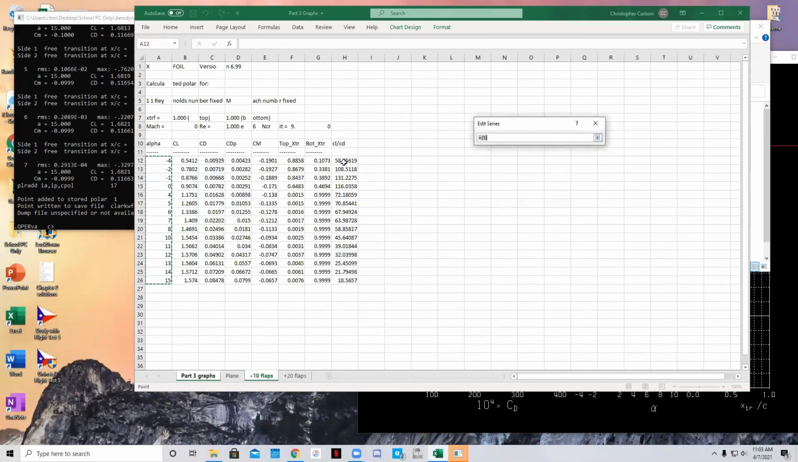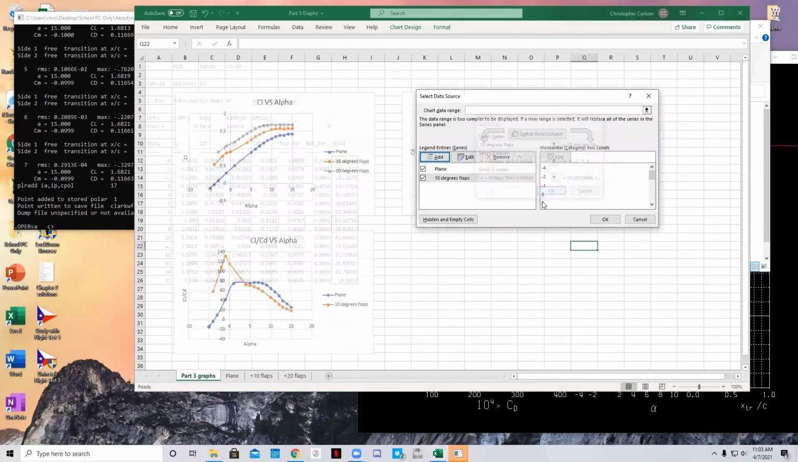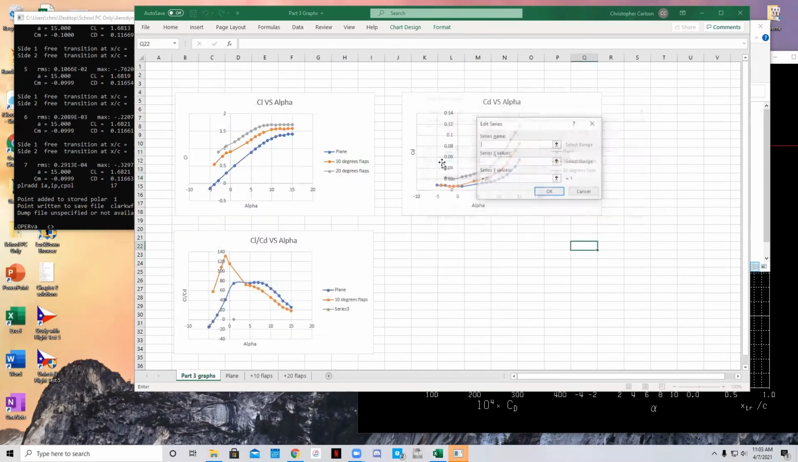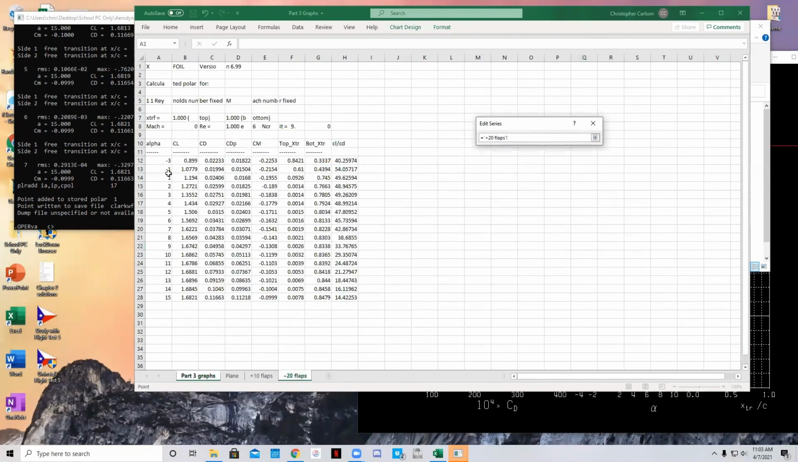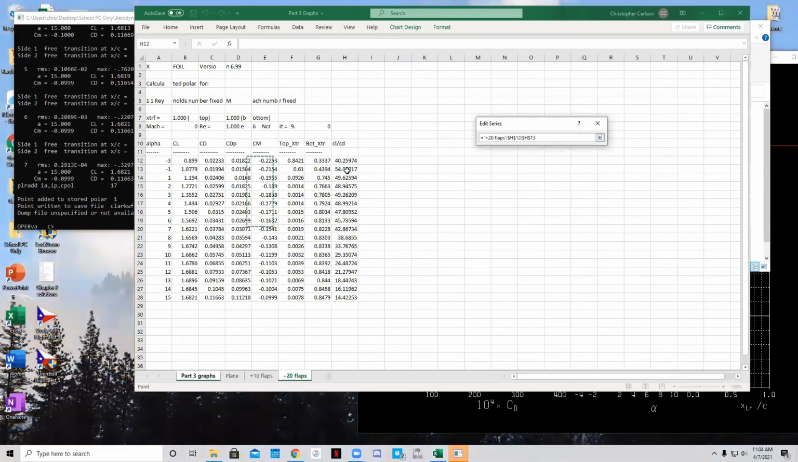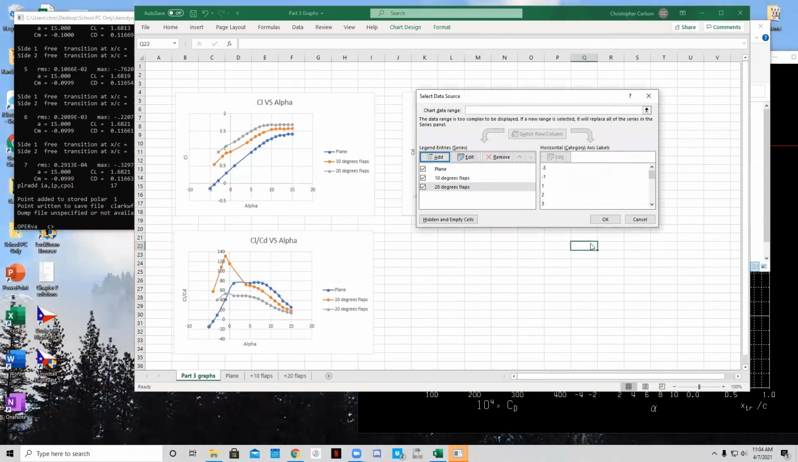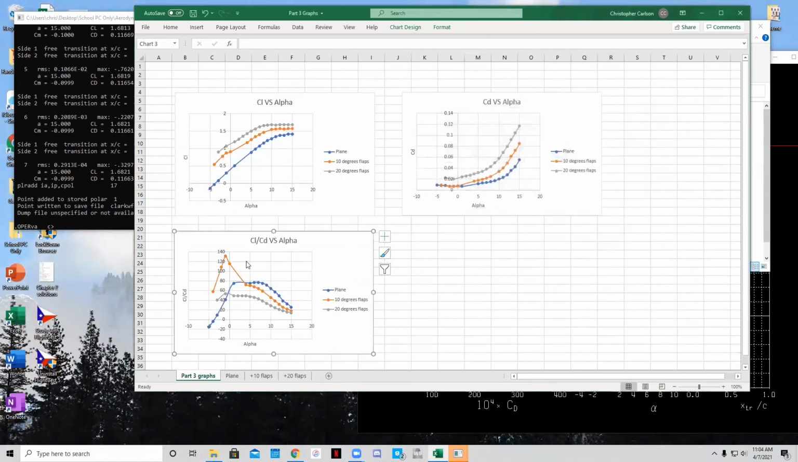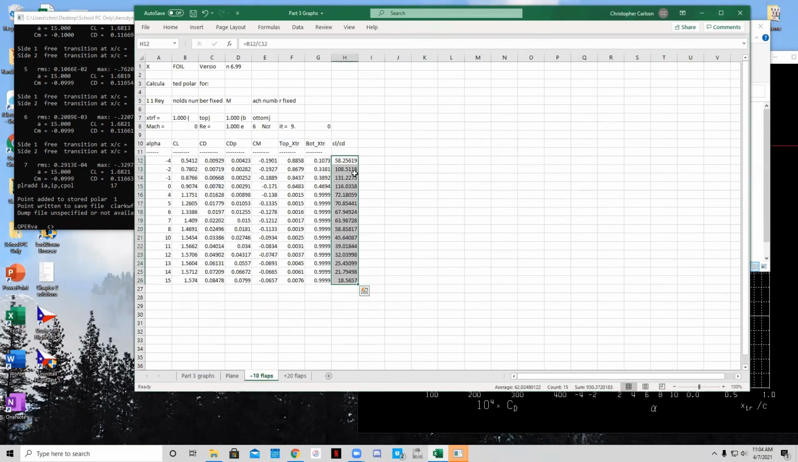And add another one. This will be 20 degrees. Okay. And I'm going to double check our 10 degrees.